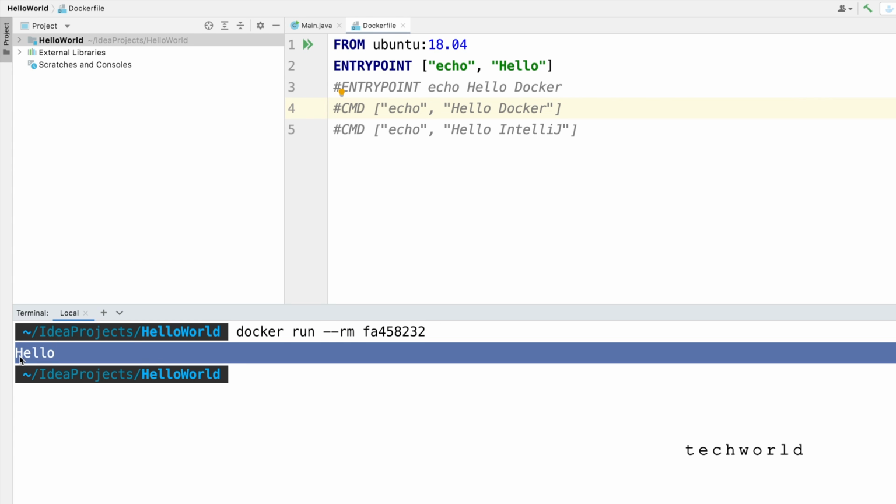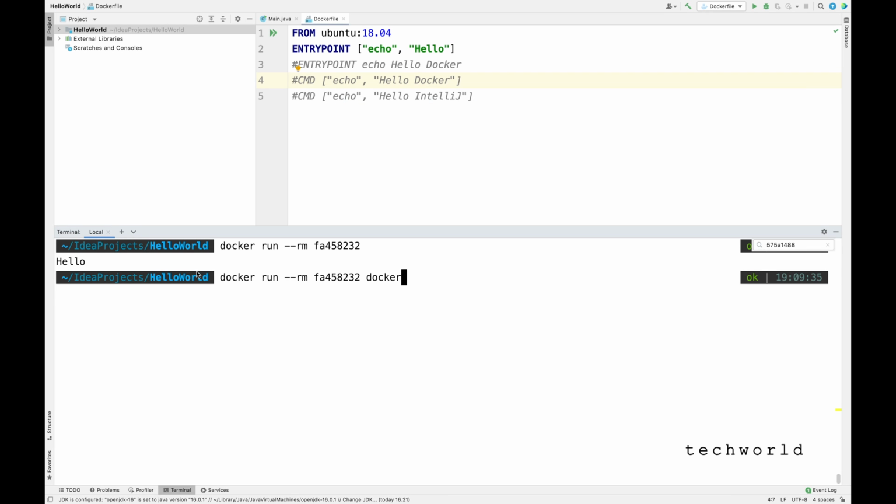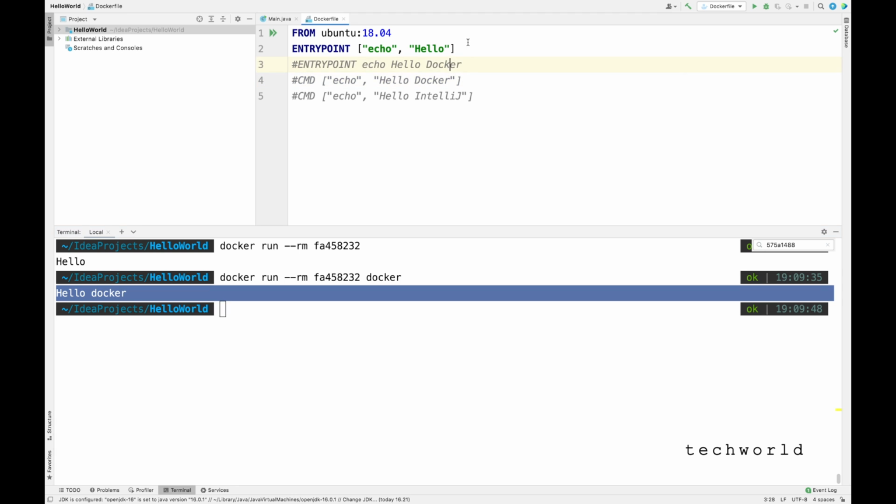So if we now want to pass in something here, it's going to get appended to what we already have in Entrypoint. So this time we should get hello Docker. In CMD it was overriding, but in the case of Entrypoint, it's actually getting appended. So you got the concept clear here.